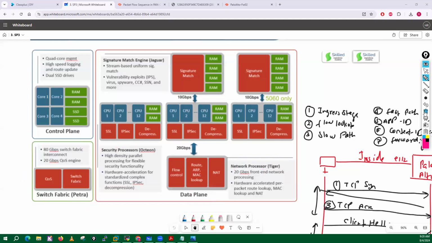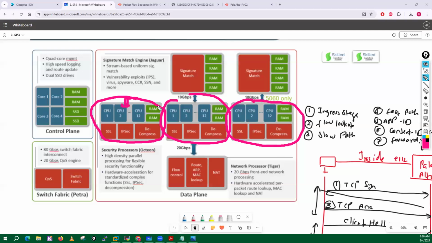Now, here if you see, in the high-end boxes, we are not having one Octeon chip. We have 3 Octeon chips here, and it's a multi-core Octeon chip. It's multi-core CPUs, right? We have 3 CPUs. We have 2 Jaguar chips here. See, signature match processor, where we have a Jaguar engine, is also known as the signature match engine. And we have a security processor where we have an Octeon chip, and this is known as DPCP. So your entire packet flow is done here.